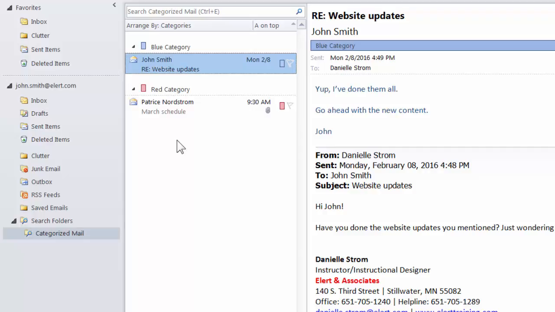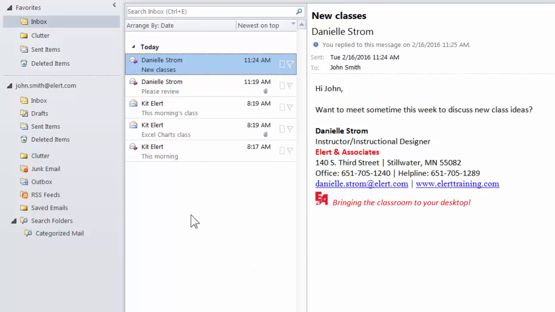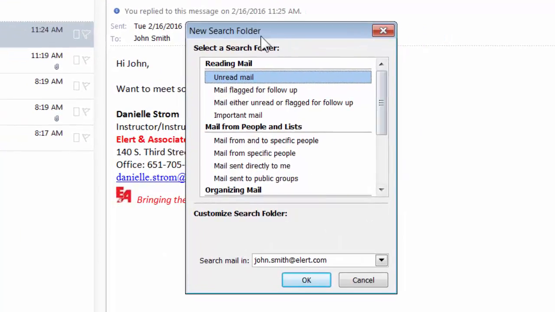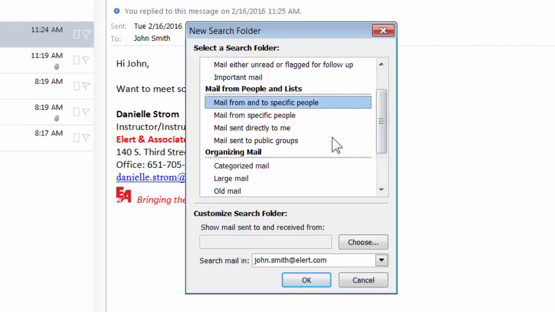So how do I create these? Because Categorized Mail is certainly not the only search I might want to do. Let me click back on the inbox to clear that search. Well, I can go ahead and create a search folder by pointing at the search folder's heading and right-clicking it and choosing New Search Folder. And what you'll see here is the New Search Folder dialog has a bunch of different pre-made search folder templates for really common searches that people would do, like just all unread mail, all mail with flags, all mail unread or flagged, mail marked important, to and from specific people. That's a real common one, and I'll use that one in a moment.